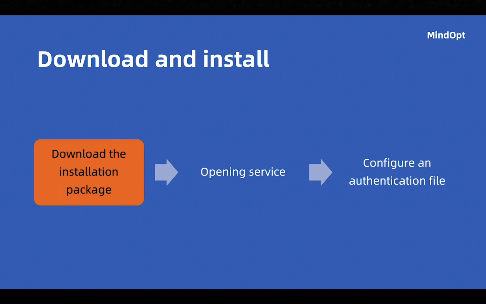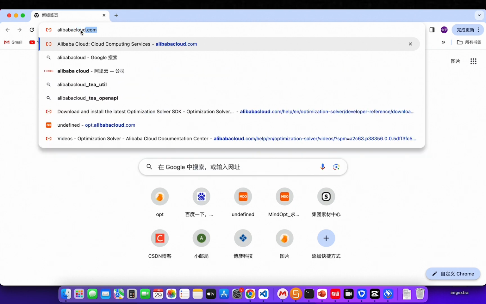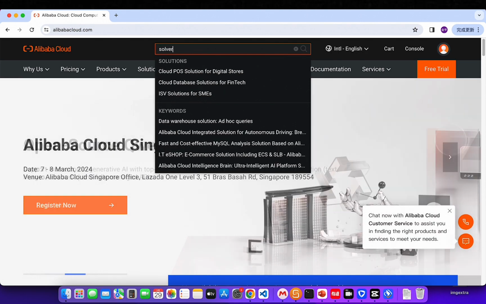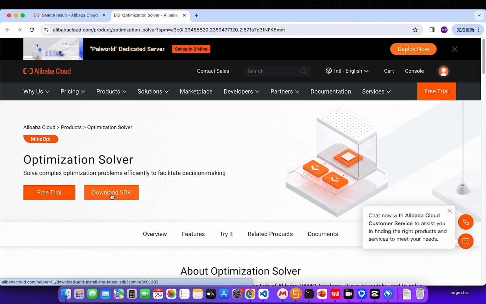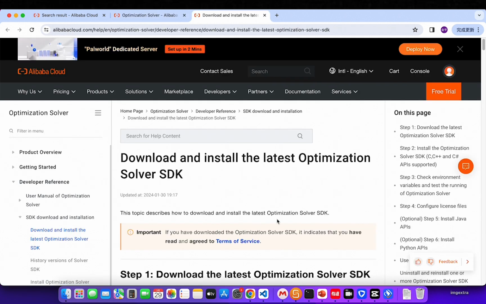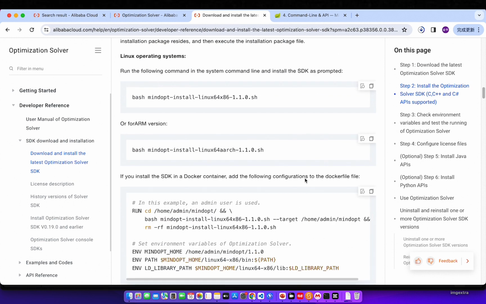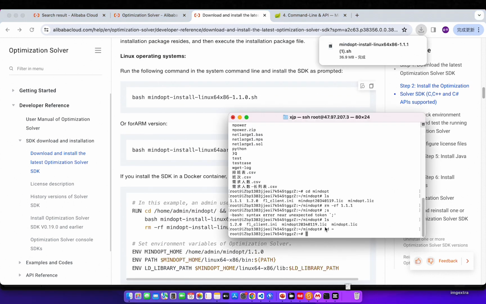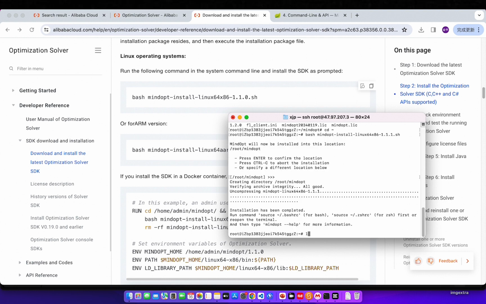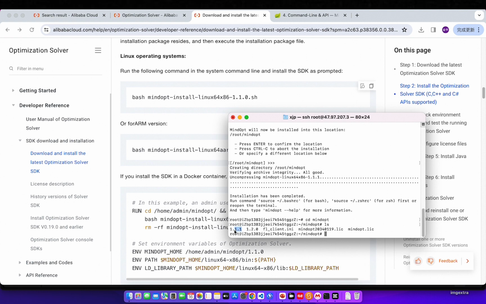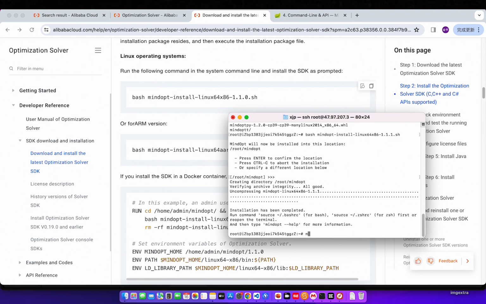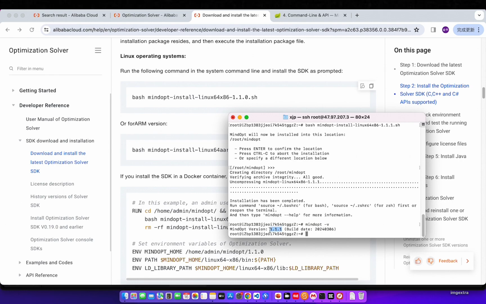Now, let's see how to install the MindOpt solver on your local computer. First, go to our official website on the Alibaba International Station and search for solvers. Click on Download SDK of MindOpt. It will bring you to the Product Document Center. We list all tailored installation guides for each operating system here. Please select the one that matches your setup. If you're using a Linux system, for example, simply copy and paste the provided installation command into your terminal to execute. Once it's done, check the solver's version number with mindopt -v to confirm the installation is successful.